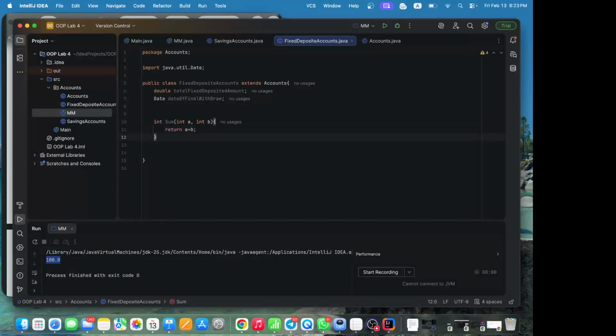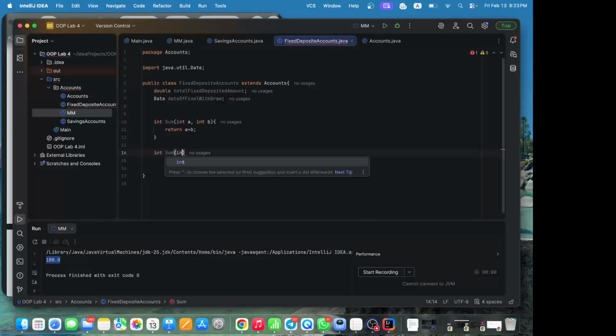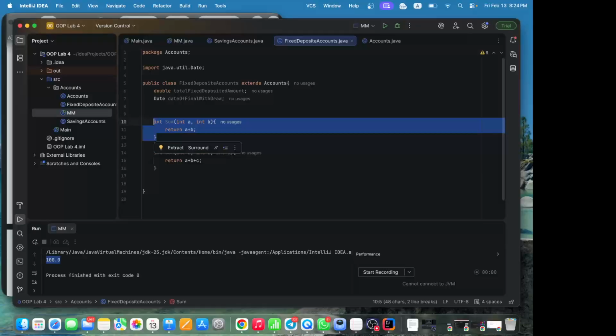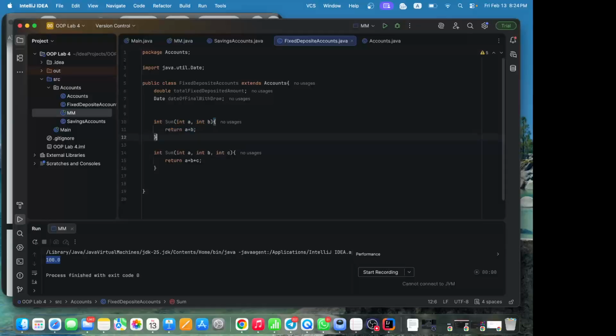Now this function only accepts two variables. We can create another function with the same name, and this one will accept a total of three variables. This one is also an example of polymorphism, and this is called method overloading. Method overloading occurs at compile time. Okay, compile time means when you just click on this.